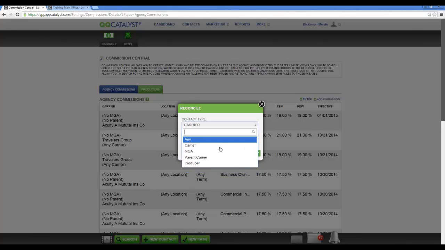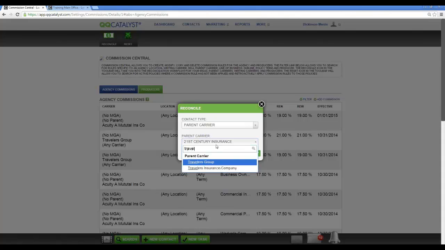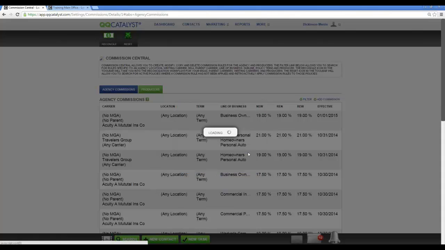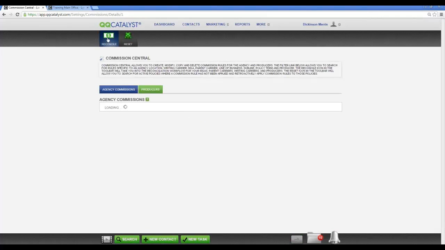Let's go to my parent carrier instead. Let's go to Travelers Group. We're going to launch you into the reconciliation, and it looks like I don't have any bills for that carrier, so let me go and find one that I think I have bills for here.